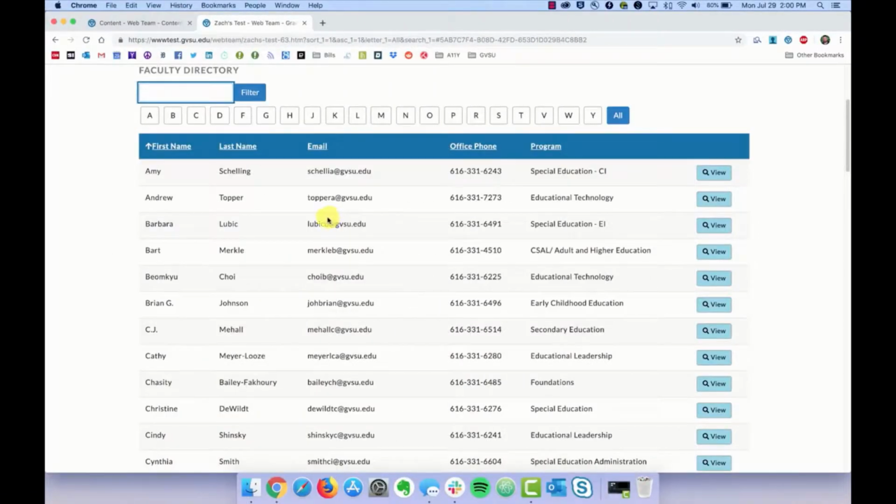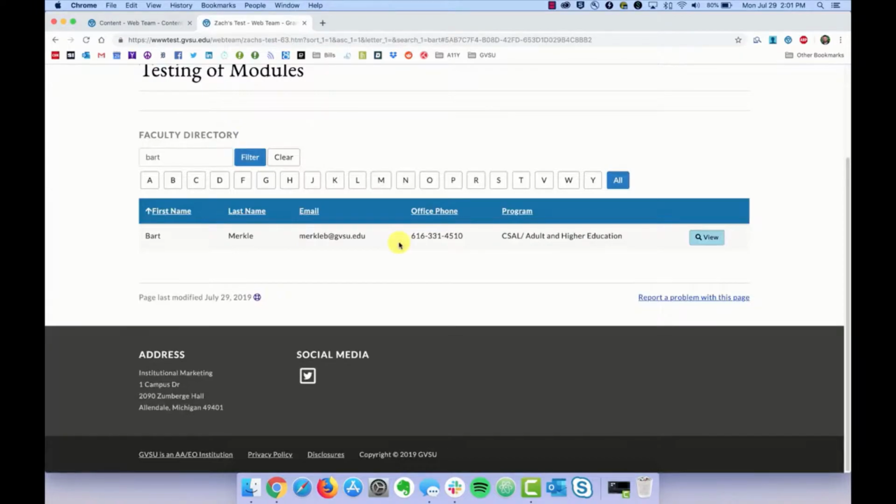Lastly is the directory layout, which is a combination of the table and the A to Z layout. It displays like the table layout, where it has the columns at the top, but then it also has the alphabet A to Z at the very top of the table. You can then also click in the filter link here, begin to type in a person's name. When you click on filter, it will show just those entries.